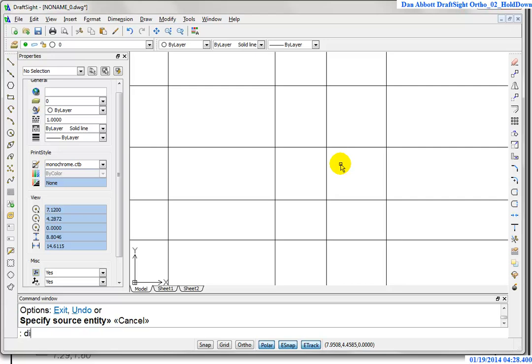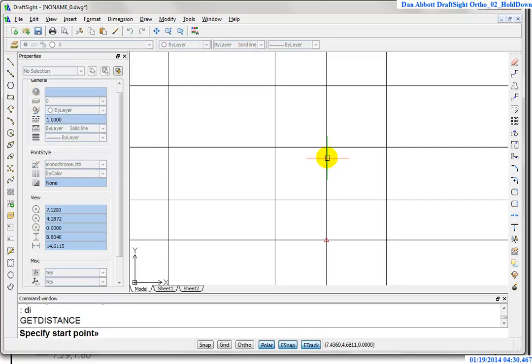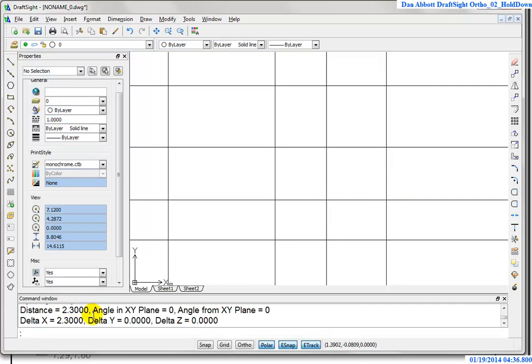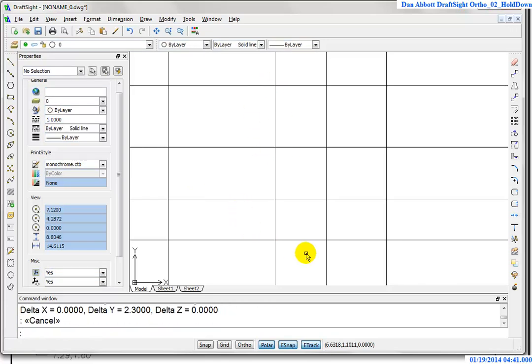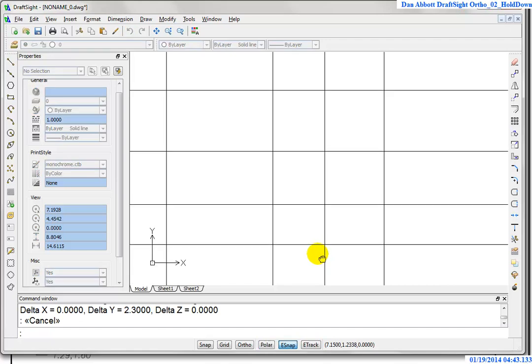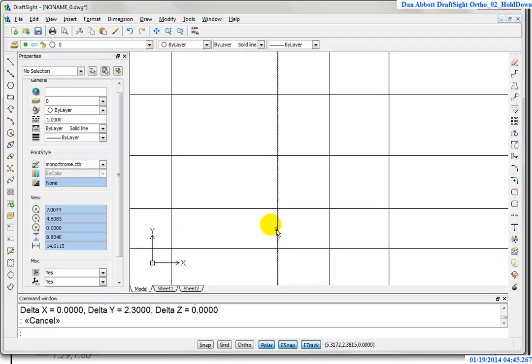And if I use my DI command, get distance, I'm just going to check and make sure it came out correctly. I'm going to pick the point from here to here. Distance is 2.3. I pick the point from here to here. The distance of that is 2.3. So now what I can do is clean this up a little bit so I have a clear outline of the front view, the top view, and the right side view.